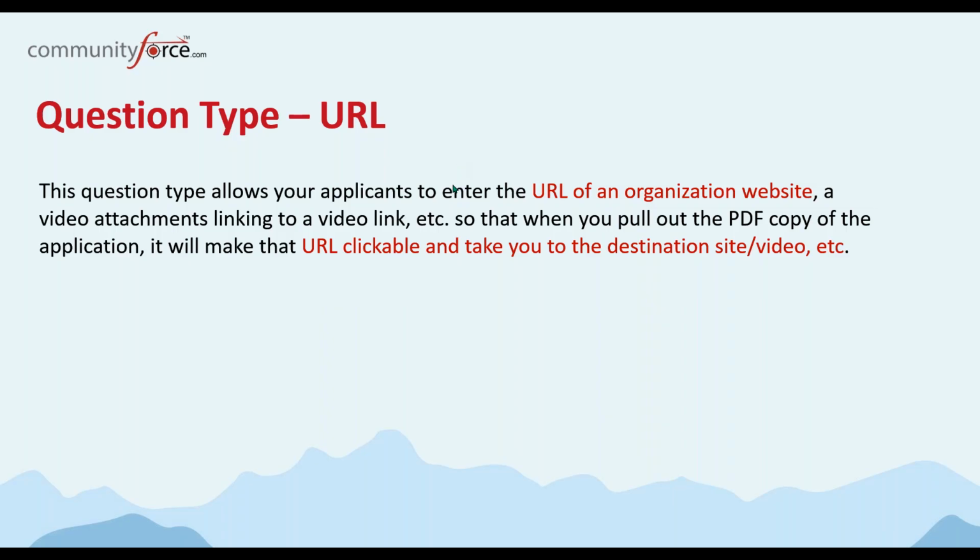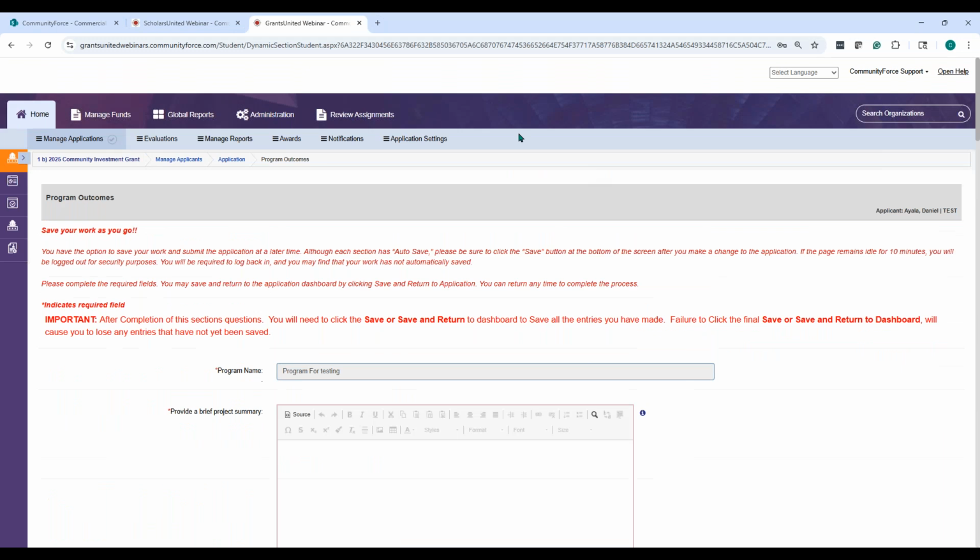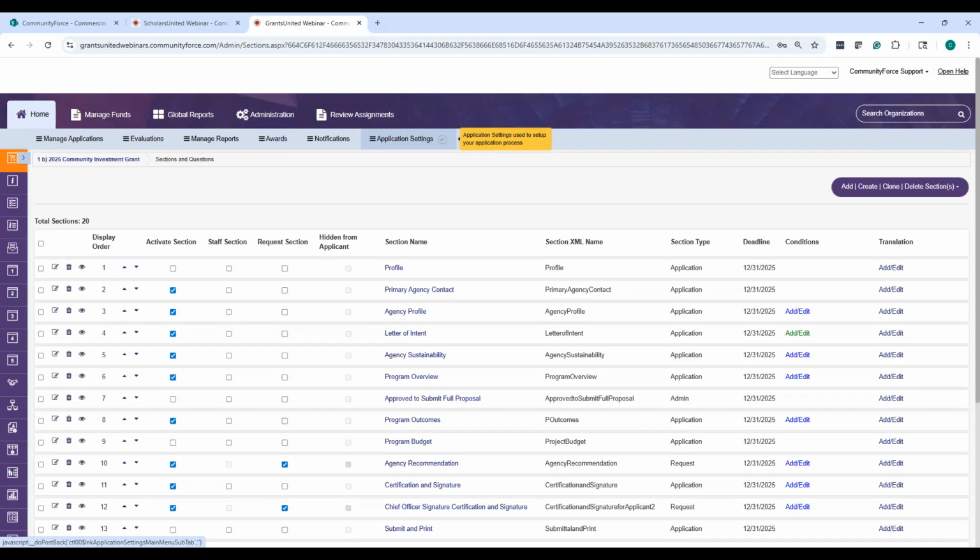And then you can click on the URL, go out and see that specific video. Or maybe you want to collect the URL of their website, then you can use the question type URL. So let's look at this real quick, the build of it. If I go back in here to application settings, it's just a matter of creating a question type like you would any question type.